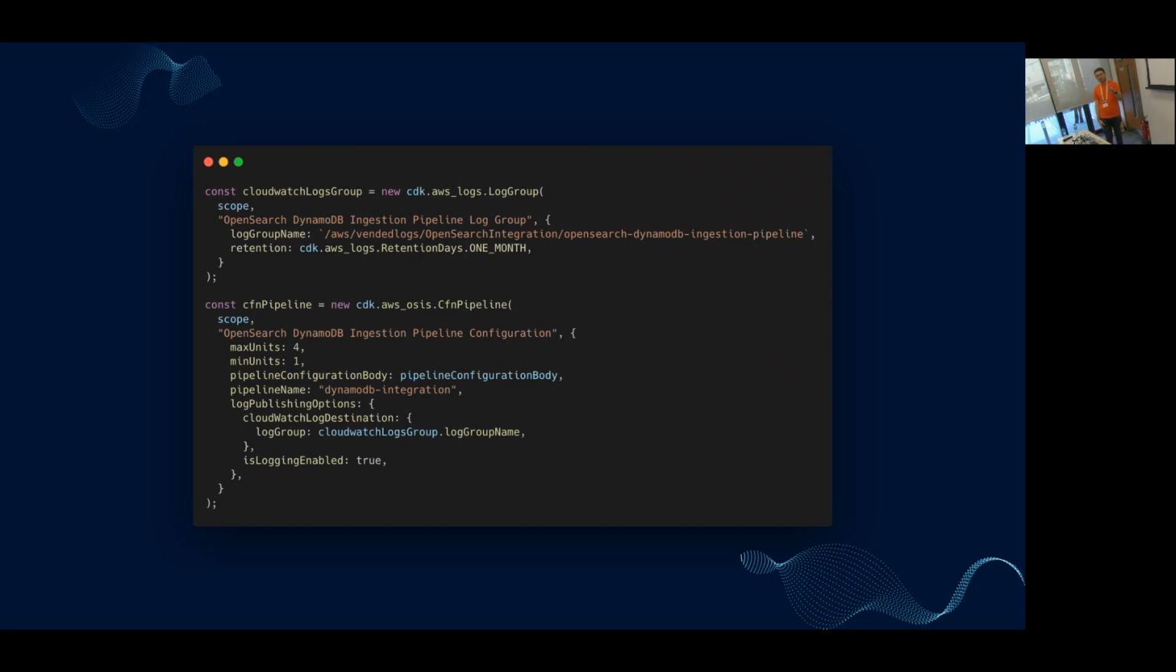There's a couple of key things that we define here. We define the min and max units. OpenSearch ingestion pipelines are part of the managed service within AWS OpenSearch Service, and the min and max units define your thresholds for scaling. An OCU, an OpenSearch Compute Unit, is your billable unit, charged per hour. All we're specifying here is we want a minimum of 1 and to scale to 4 if there's loads and loads of events.